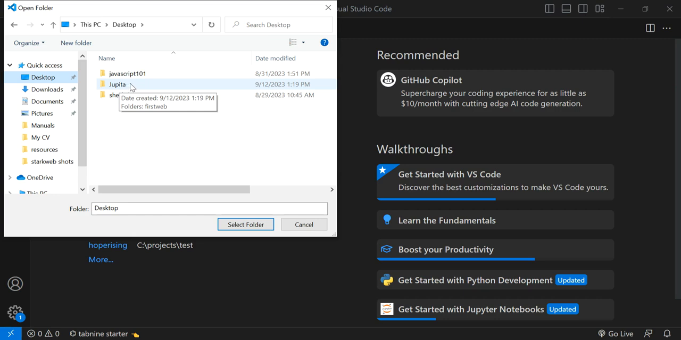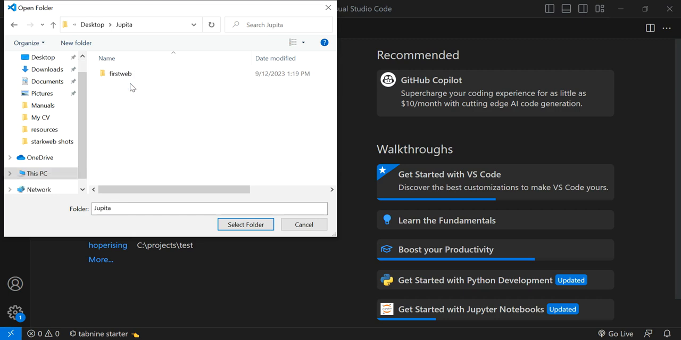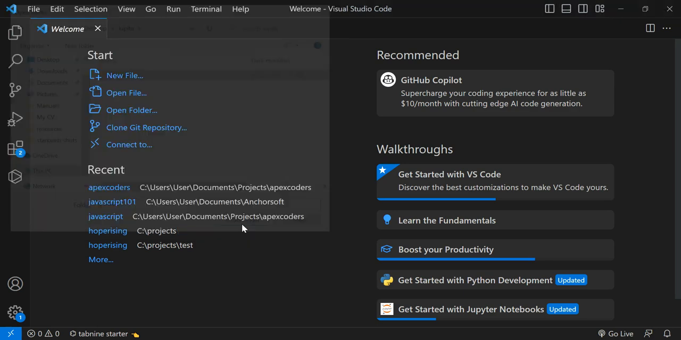So here I'm just going to double click on Jupiter. All right, and then inside Jupiter now you can see that I can find my project folder that I'm interested in. So all I just need to do is just to click on this once and make sure that the name of the folder that you're interested to work with is what you are seeing down here, like this. So the next thing you want to do now is just to click on select folder.